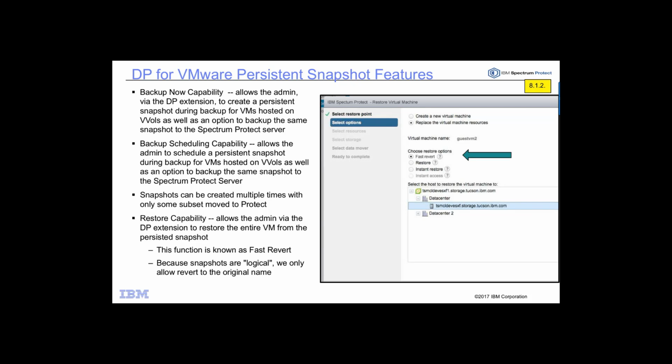Now, obviously from a restore perspective, the restore of these snapshots is likely to be considerably faster than pulling them back from the Spectrum Protect server, because those snapshots are stored directly on the vVol with the virtual machine. We have a special name for this function. It's called a fast revert.